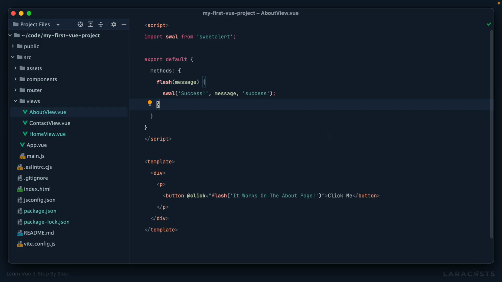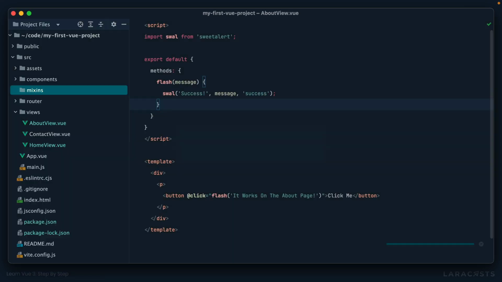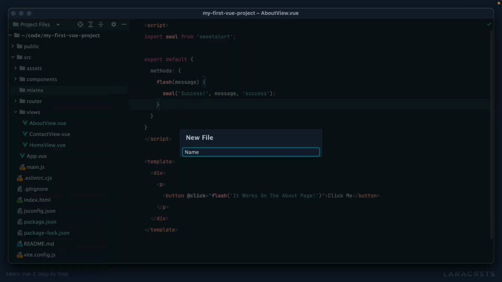Okay, so a more legacy or traditional way that we would solve this in Vue 2 applications, and actually on that note, it still works in Vue 3. It's just a little frowned upon these days. Anyways, that technique is known as mixins. It's sort of like traits in PHP. So let's give it a try. I'm gonna add a new directory called mixins, and you can name this anything you want. I'm gonna go with flash.